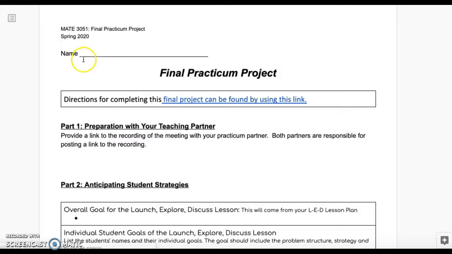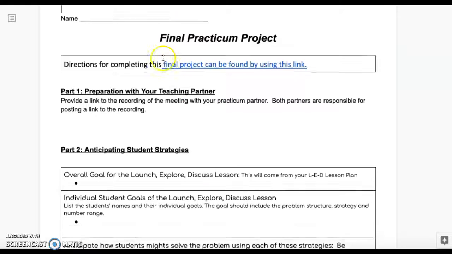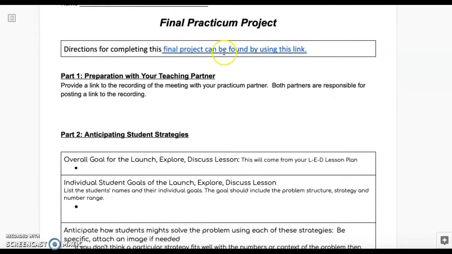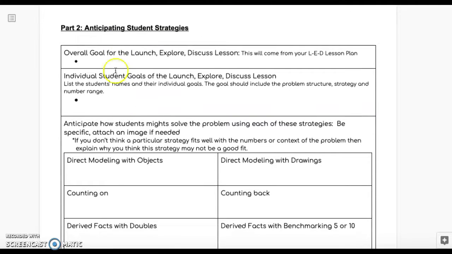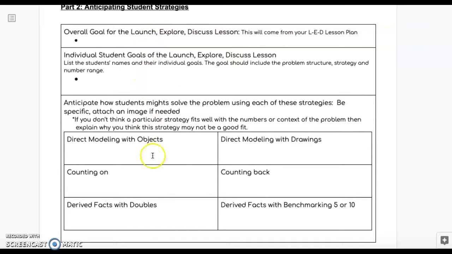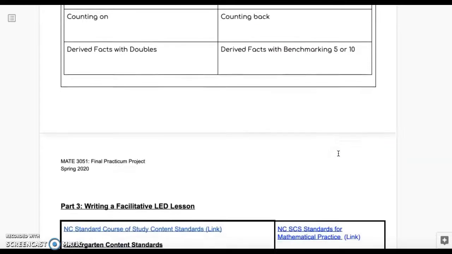So what you're going to turn in will be this particular paper. Just go in and save it under your name, type in your name. Once again, here's the link for the directions we were just on, and you're gonna just post everything here. So whatever link you have to the recording of your teaching partner, if it is a transcript, you can paste the transcript in here. Then for the anticipating student strategies, the chart is right here for you. Go ahead and just type directly into the box and fill in what you need to.